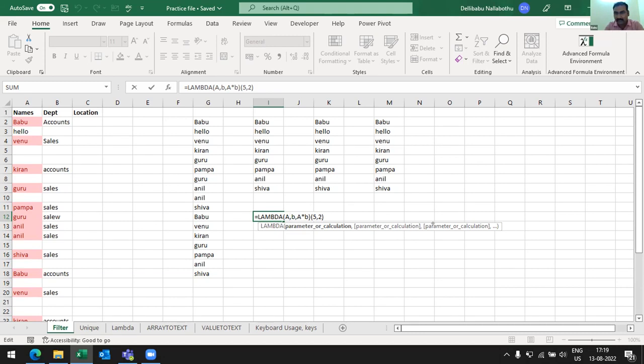Here my first variable is A, the second variable is B. See, each comma is separating the arguments. The first one, you can see, is selecting A. If I select the second argument, it is selecting B. If I select the third argument, it is selecting A into B. I am giving you hard-coded variable values. The first argument equals 5, the second argument equals 2. It is calculating and giving the value 10. Clear?